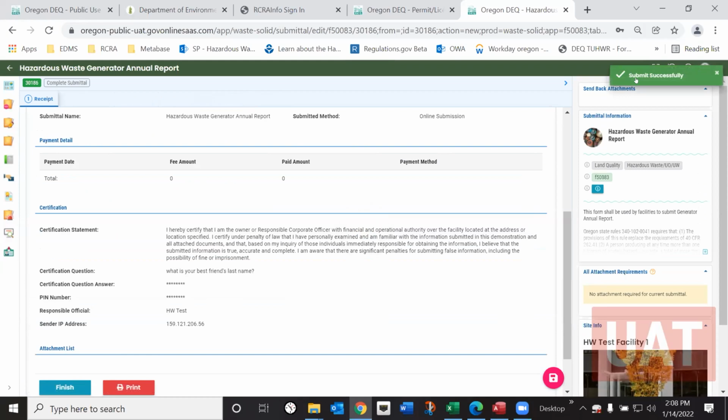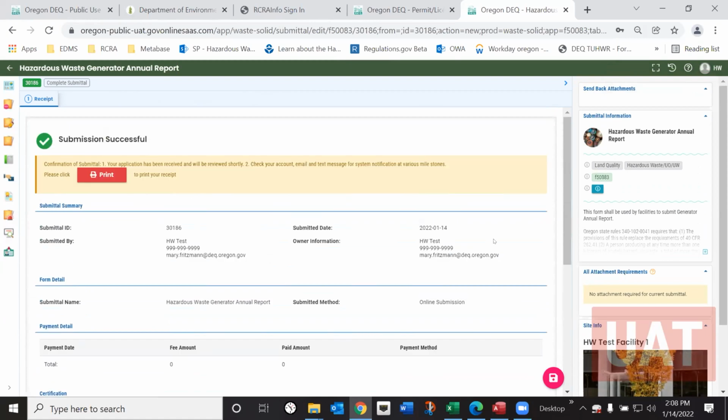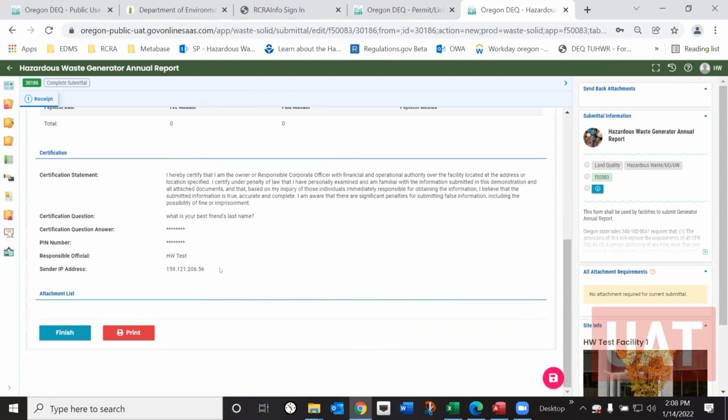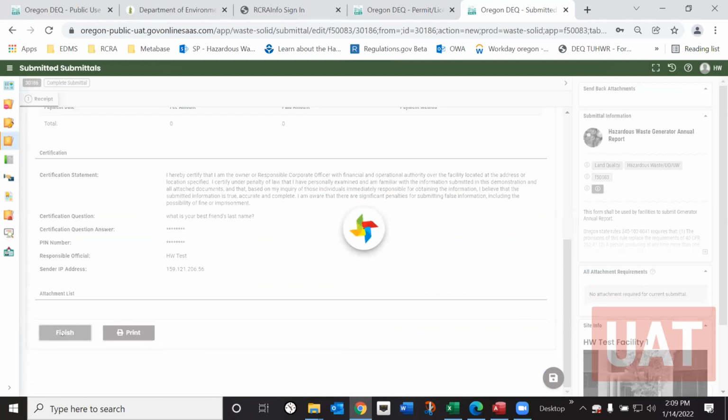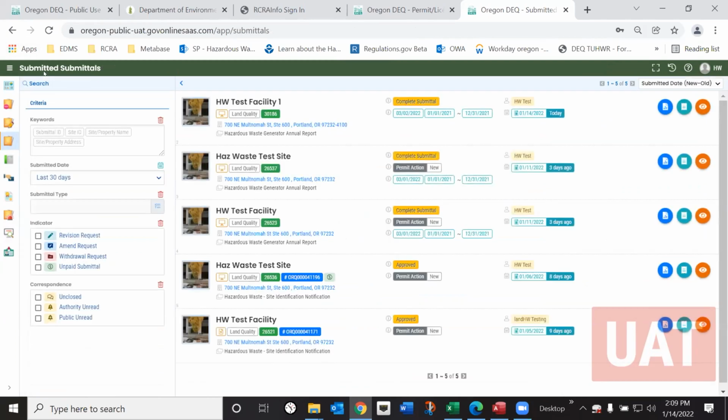Submitted successfully up here, it says. And then it gives you a little review of the date you submitted it, your email address, who you are. You can print this as a receipt to save. You'll also get an option for that receipt when you go back to your dashboard, but you click finish and it actually takes you back to the submitted submittal section.